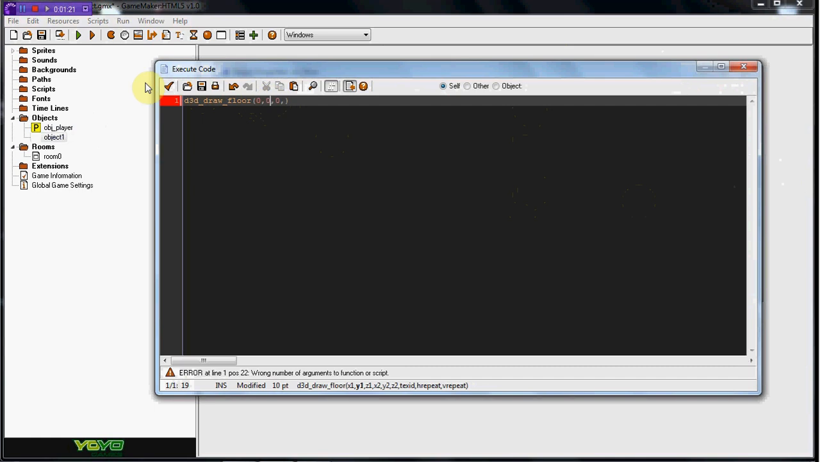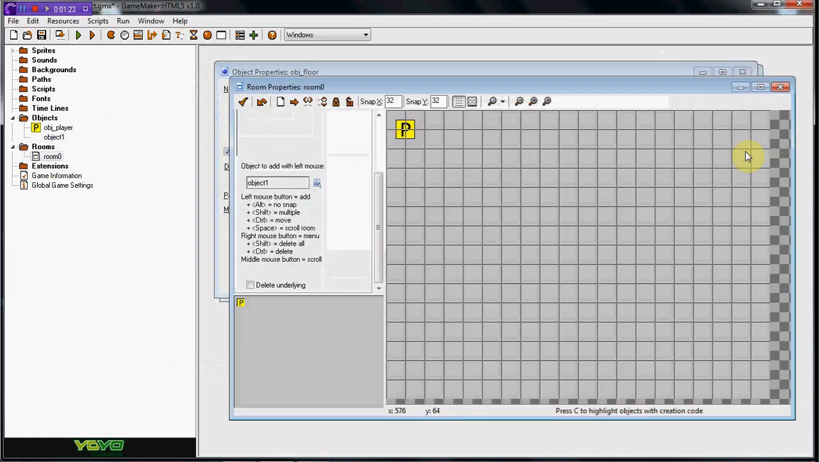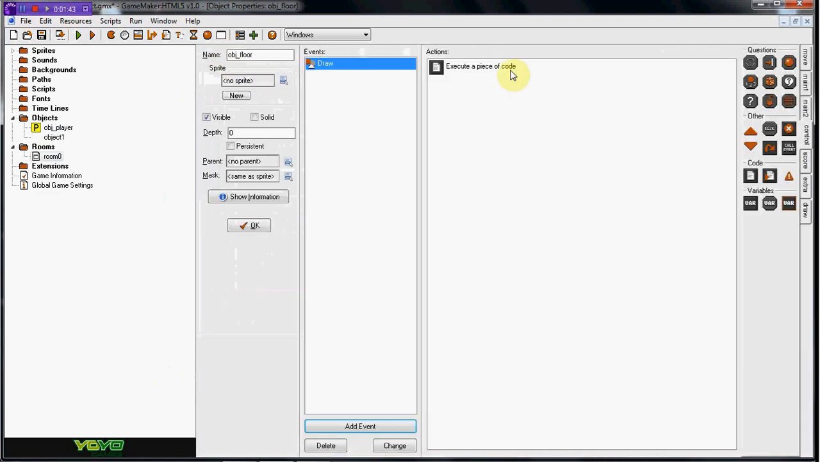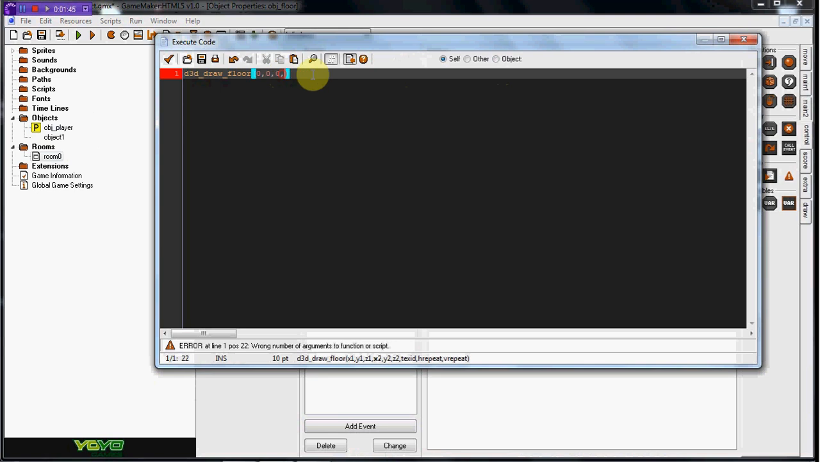We want the Y to start at 0. If we go in our room and look at the bottom of the screen, there's an X and a Y. If I go all the way up here, it's at 0, 0, and that's where we want it to start. We want it to go all the way through to 640 by 480, the room width and height, because we want the floor to stretch all the way through. We want Z to be at 0 because we still want it on the ground.